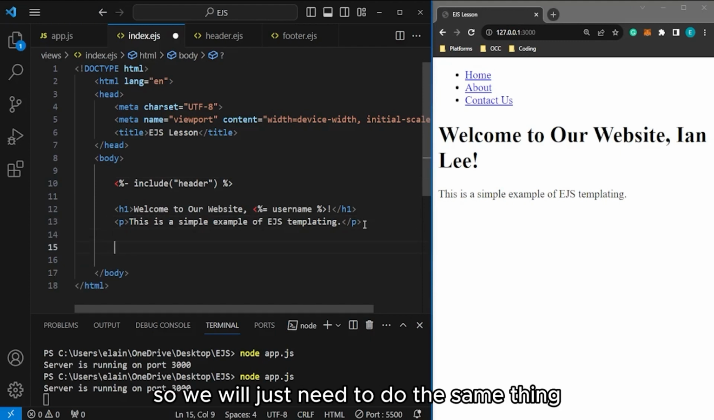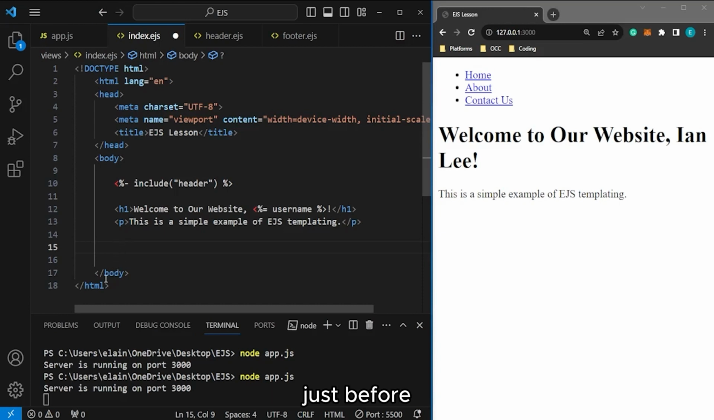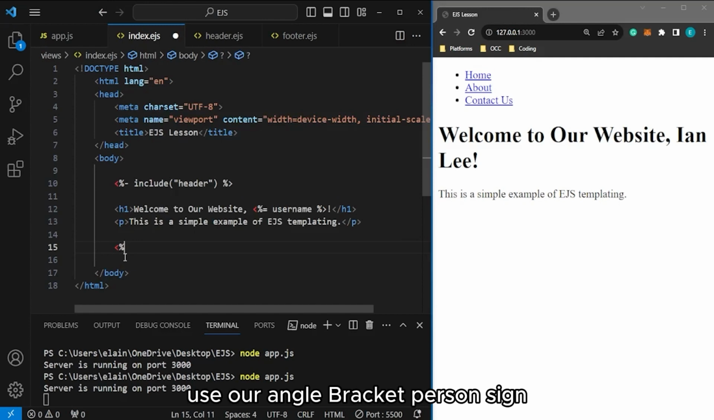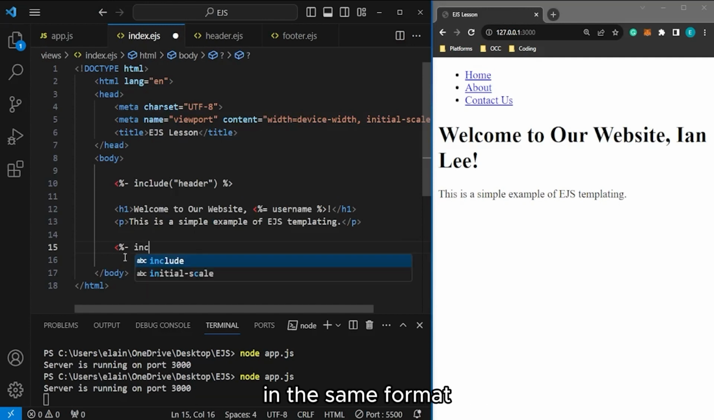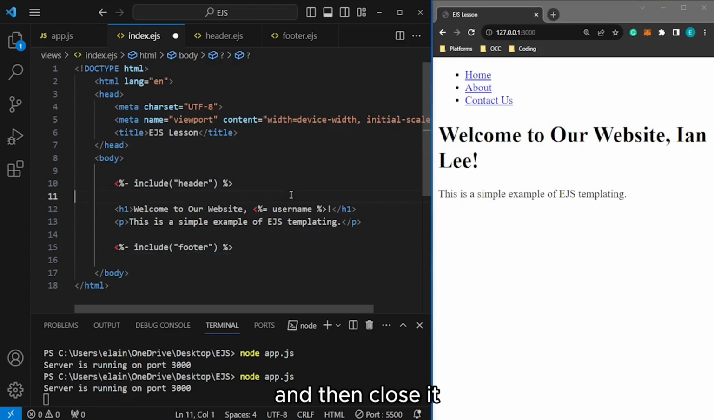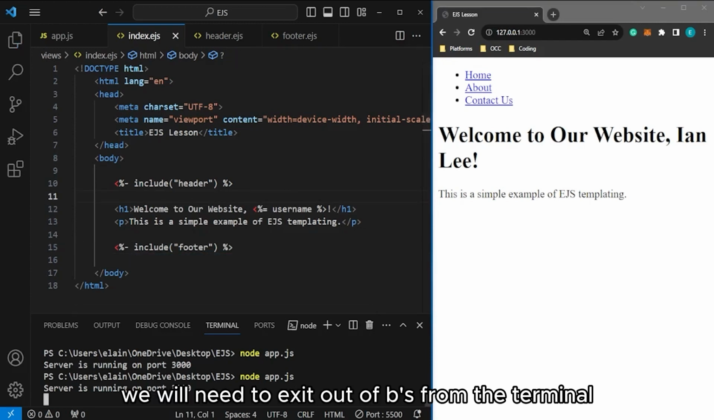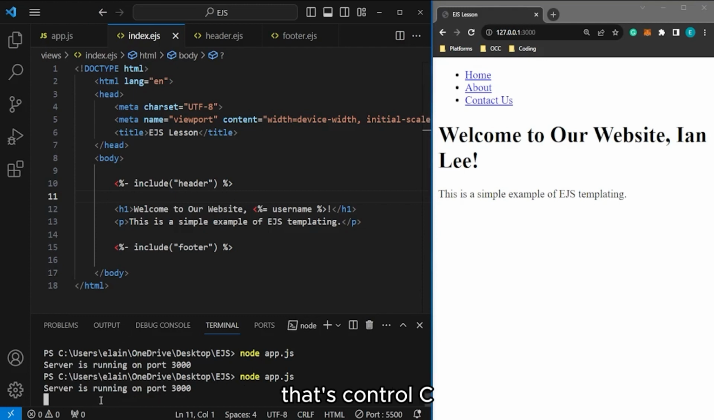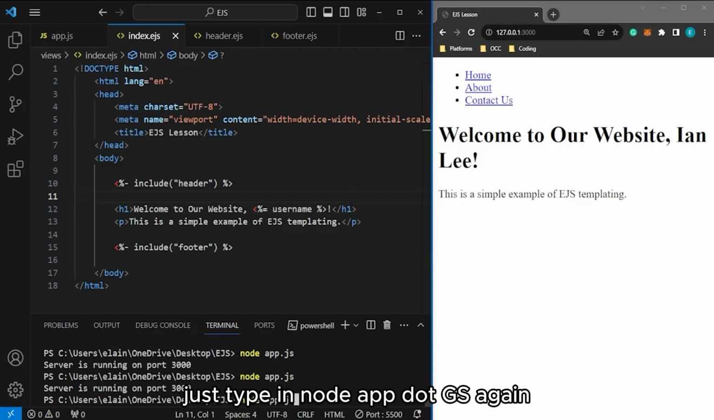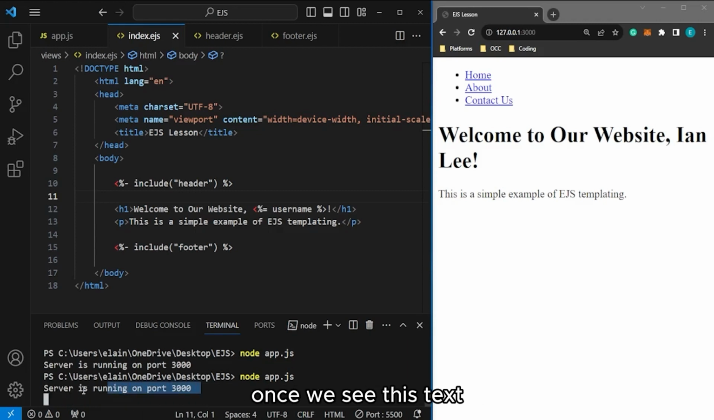So we will just need to do the same thing. We want the footer to be here just before the closing of the body tag. So we again use our angle bracket percent sign in the same format, the same keyword include, and then the name of our template, which is footer this time, and then close it. Save the file. We will need to exit out of this from the terminal. That's Control C. And then once we're back here on our file location, just type in node app.js again, or you can just press the arrow up key on your keyboard and then hit enter once we see this text.